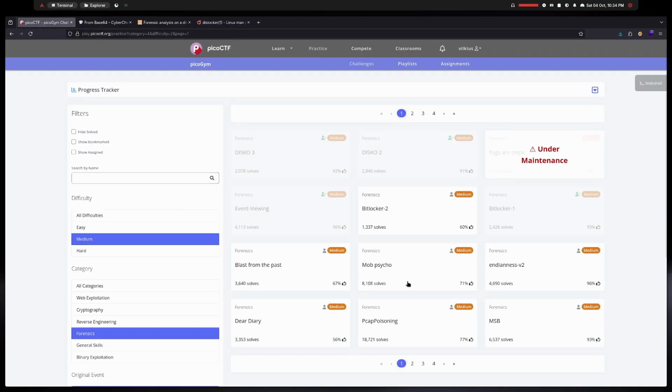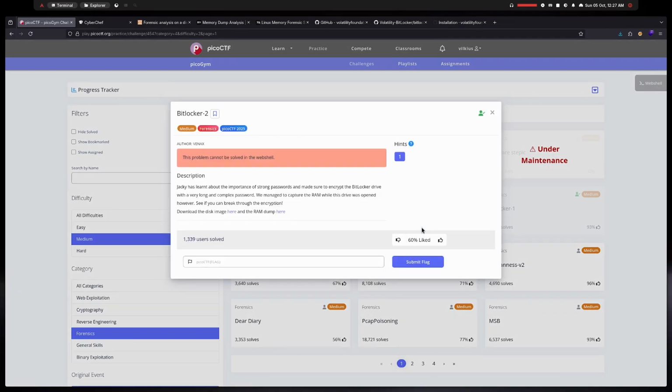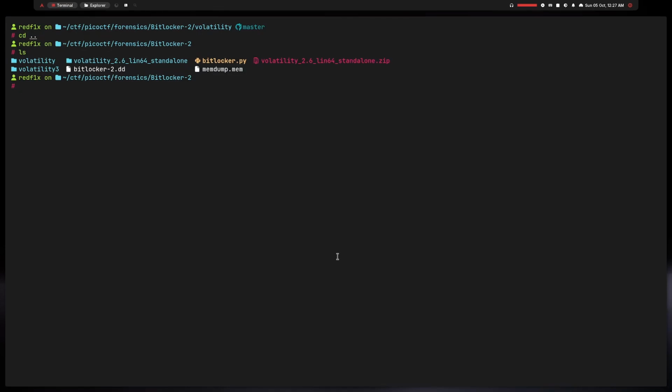Let's go to part 2 of the challenge. Okay, so in bitlocker 2 we need to do the same, but this time we have a memory dump. I took a while to do this challenge. Well, it didn't take long, but I did the unintended way, which is just to run strings on the memory dump and grep for picoCTF, and it should come up. And yeah, this is the flag.